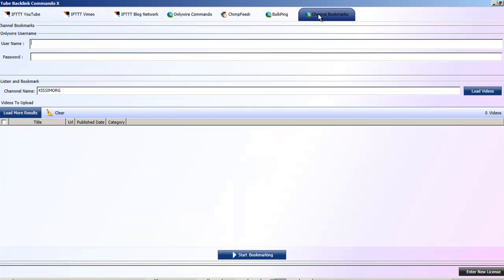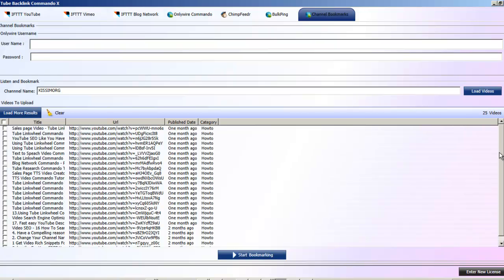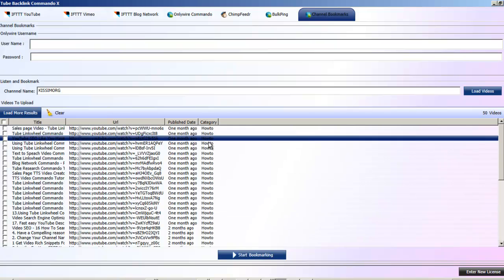Now over here, this is part of OTO2 as well. This is called channel bookmarks, and what this does is you can put in your channel name here. You can click load videos, and it will go and find all the existing videos in your YouTube channel. You can see here, this is my main channel, and it's pulled up a whole bunch of videos, and I can load more results as well, and just keep doing that until it's finished. I think it's pulling in something like 30, the first 30 videos.